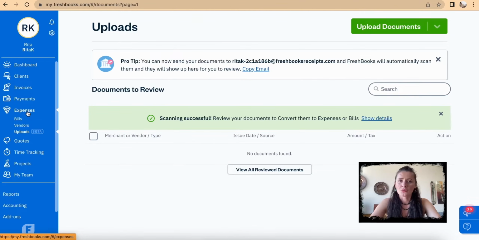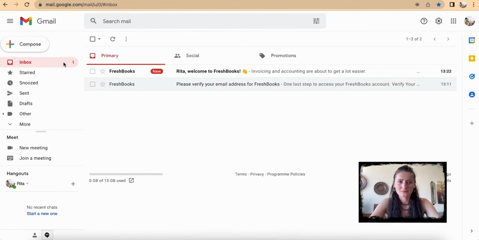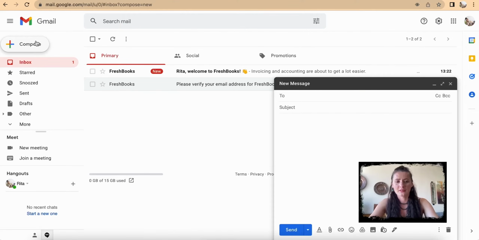So the more invoices or receipts you have, take a picture and attach it to FreshBooks accounting software. Also, if you receive a digital receipt, there is a tip under your uploads. This is my email address that I can use to send receipts. So I will copy the email and I will send a receipt to myself. So let's send an email.